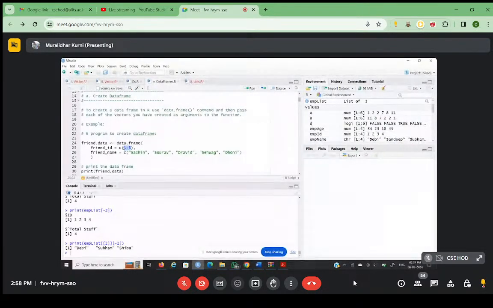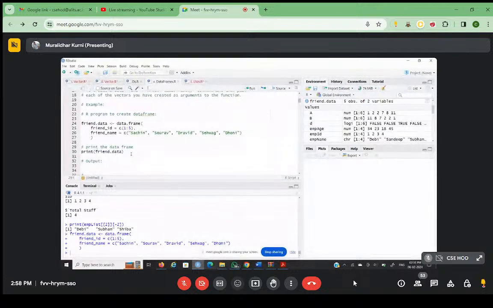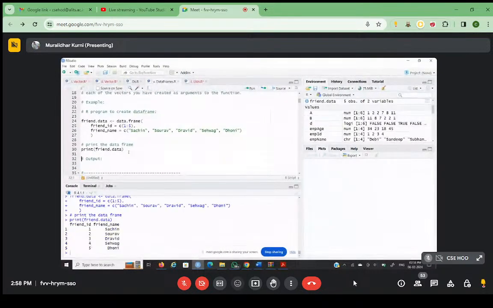That means the friend IDs will be in the range of 1, 2, 3, 4, 5, and the next element I'm saying friend names, and I'm mentioning the names in string format. See here, the second elements are strings and the first elements are numericals. So a data frame is a combination of elements of different types. Now let me create the frame like this. So now I'm printing this friend data frame. See here.